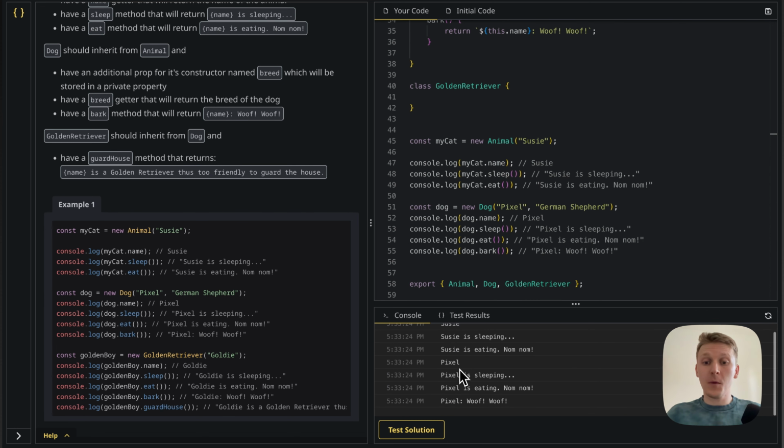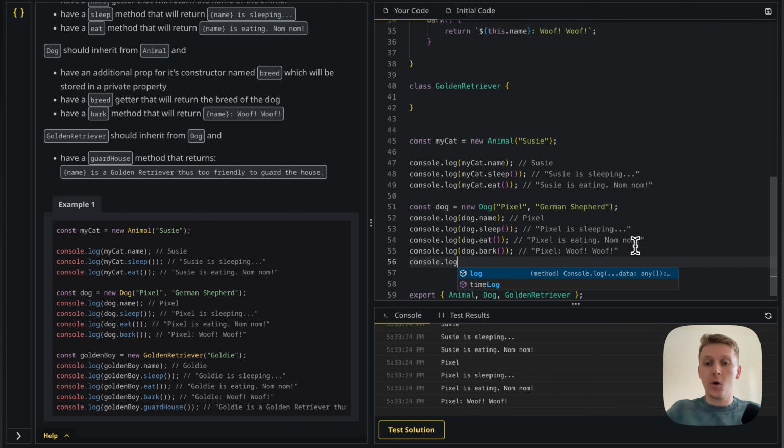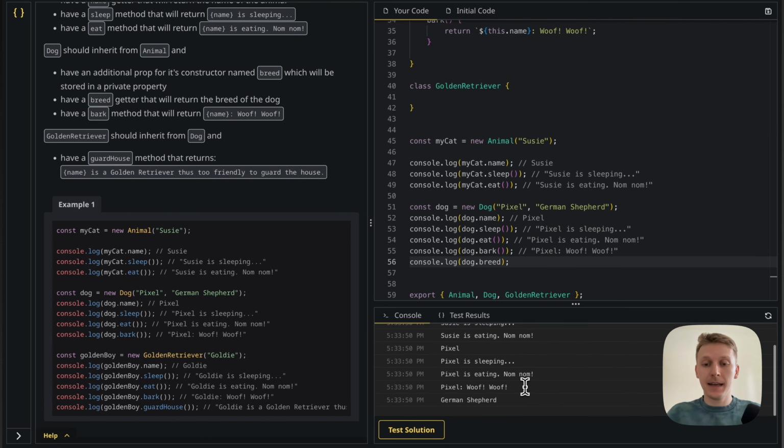So now you can see we get the name, Pixel is sleeping, Pixel is eating, and then finally Pixel woof woof. So it's barking. And actually what I don't show here is getting the breed. So I can say console.log dog.breed. And we should get German Shepherd. You can see it right here.